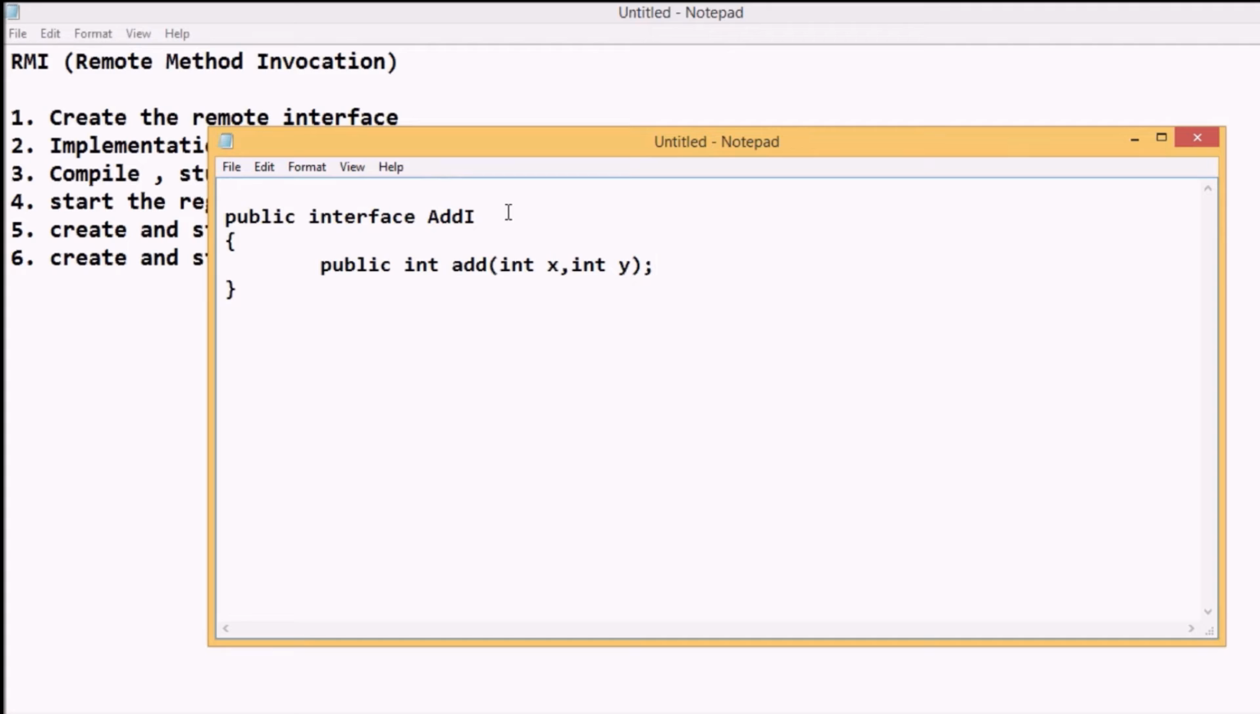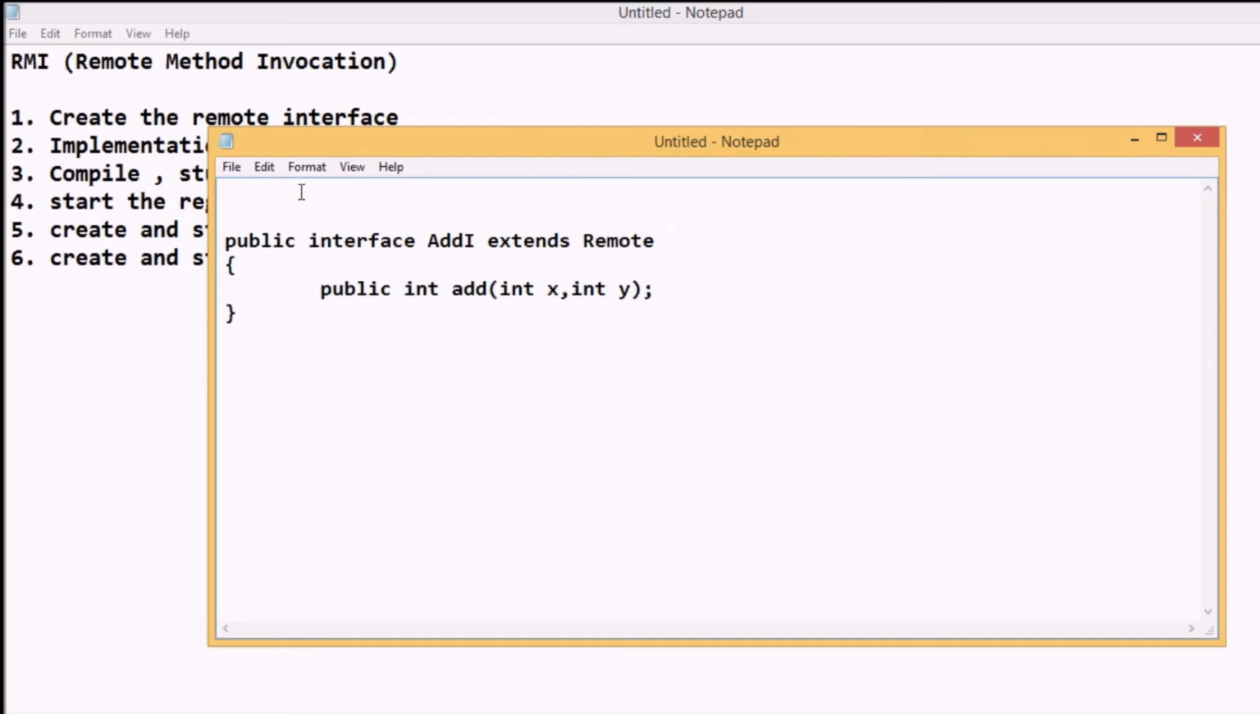We have to create a remote interface, right? Again, in interface, yes. So we have to create a remote interface. And to make it a remote interface, we have to extend it with the Remote interface. So when you extend this interface, add I, with Remote interface, by default this add I becomes a remote interface, the concept of inheritance.